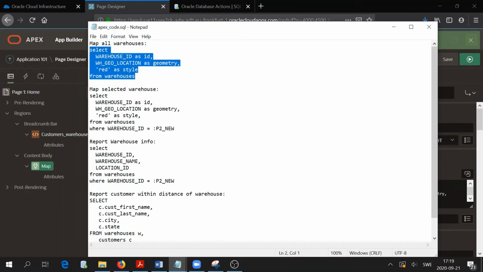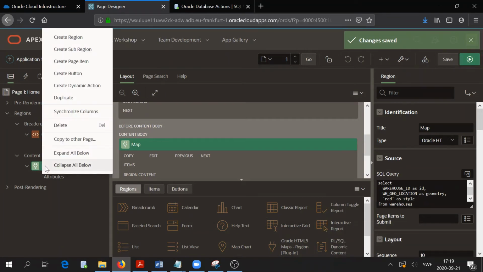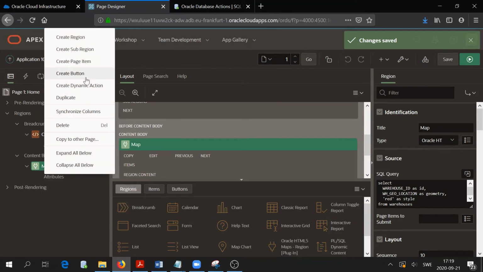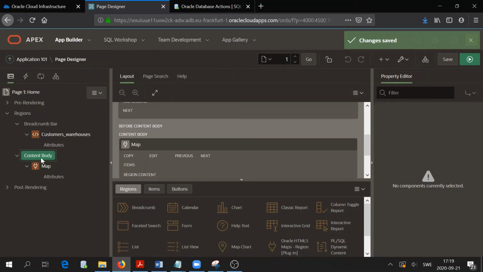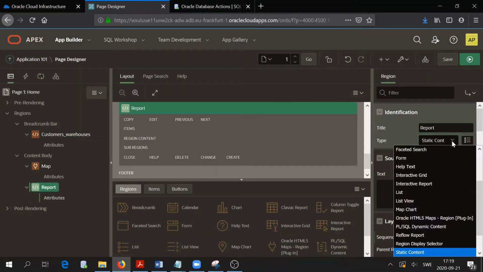Let's go to the next one, map selected warehouse. Now we want to show the warehouse that we select. What do we do then? We need to create a select tool, right? What I can do is create a region, and this will be my report region, and it will be a classic report.